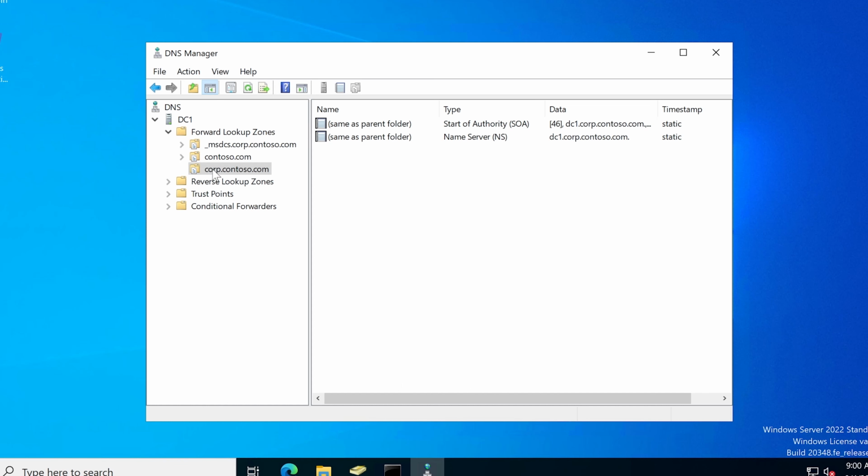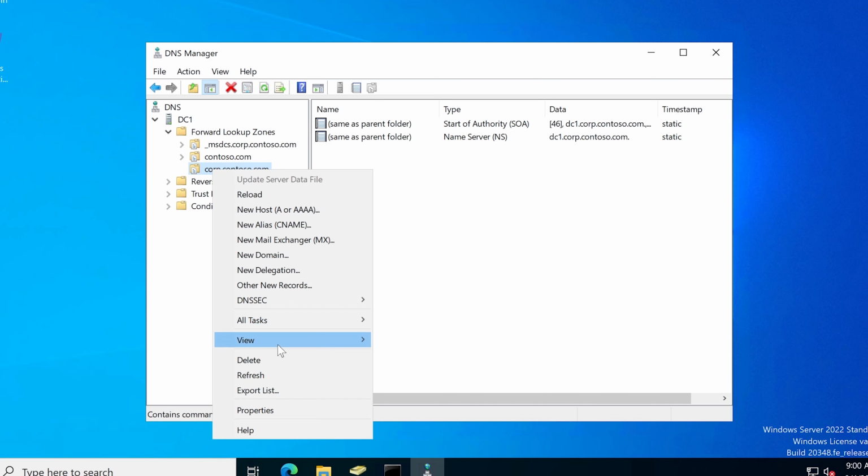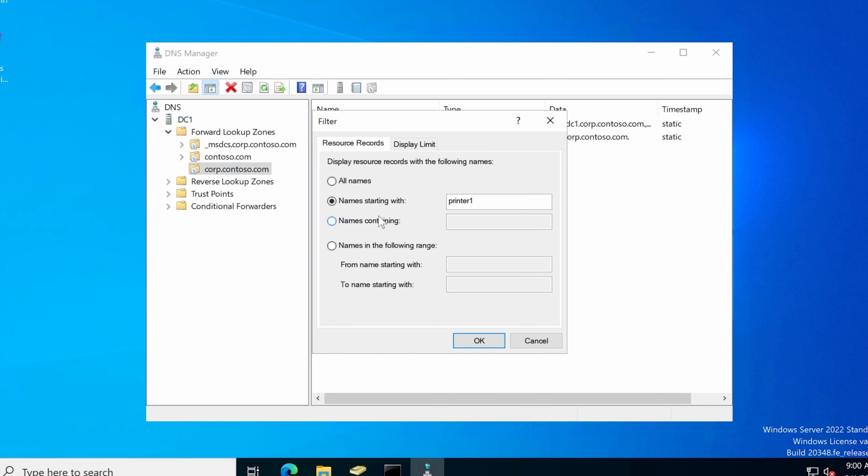Now let's look for something that we know there is a DNS entry for. So I'm going to do the same thing. Right click, go to view, select filter, and I'm going to type in client 2. So this time I'm going to type in client 2, which I already did.